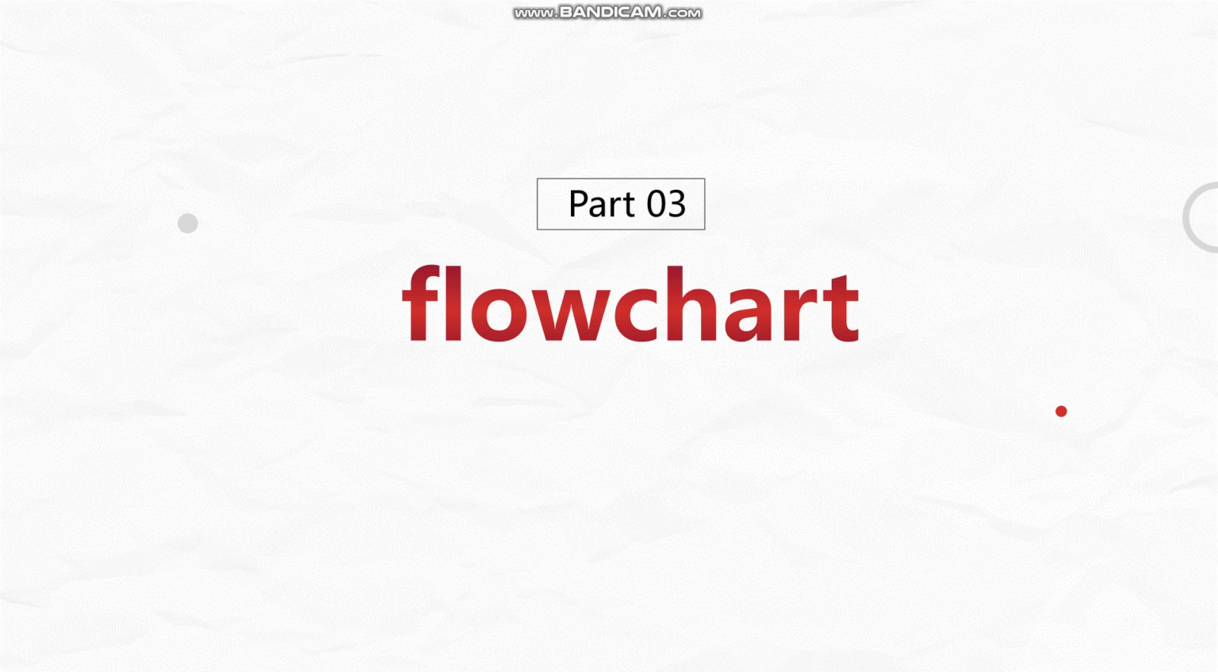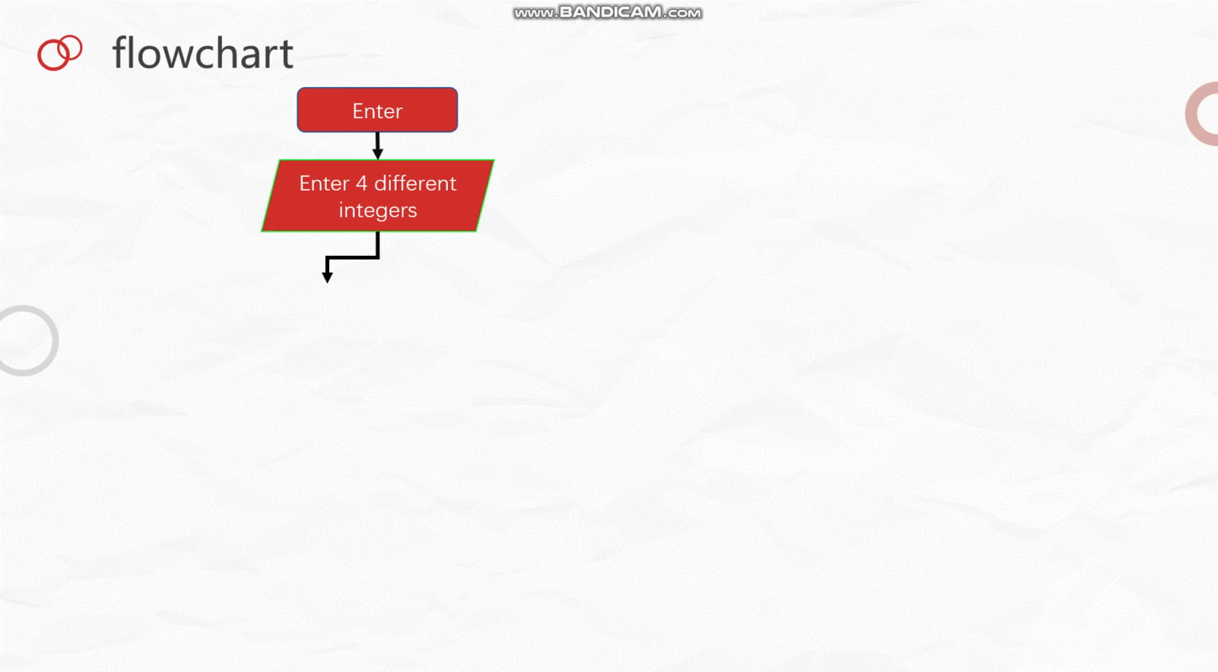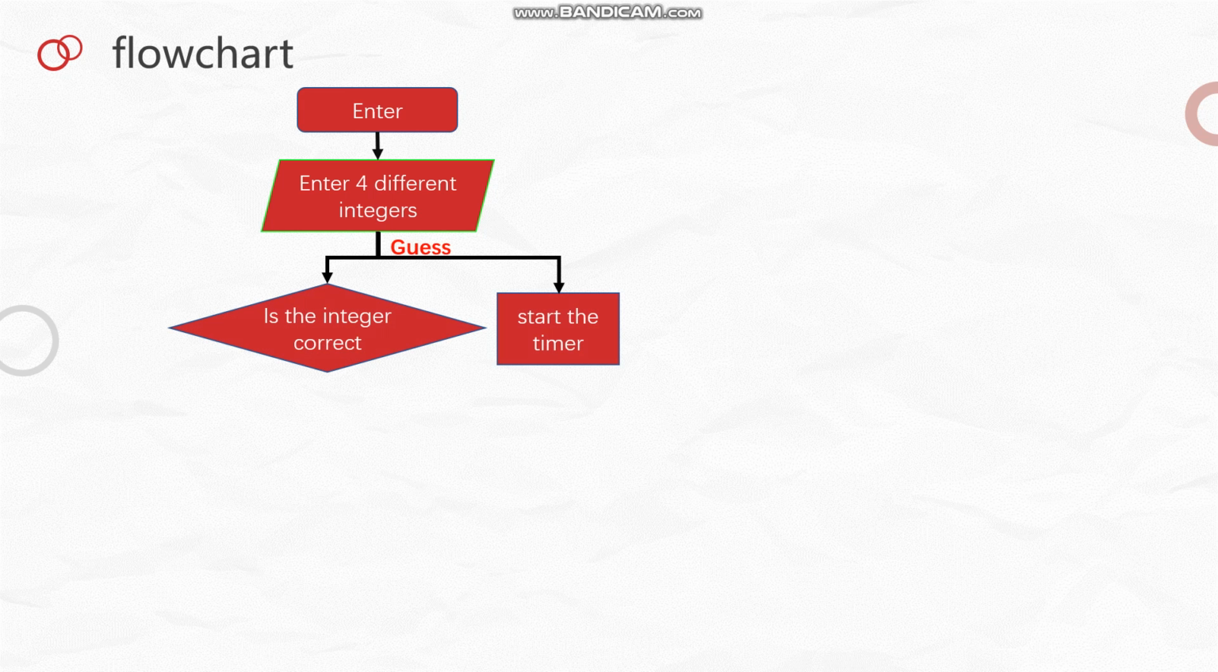The third part is the flow chart. At the beginning, the player enters the program. The player enters 4 different numbers. The computer will determine whether the numbers are the same. If so, ignore it. And also start the timer.